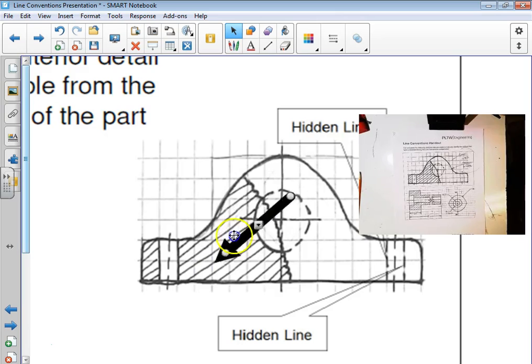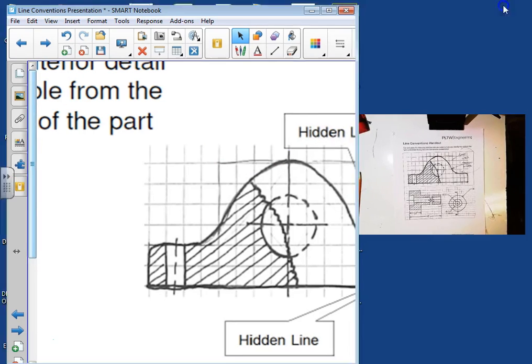Don't panic. This is what they call a cutaway section. They've cut away an imaginary section of it so you can actually see the hole that goes right through this piece. Here you can't see it, but that hole is there. That's what they use this dotted line for. This dotted line is something a little bit different. This is a hidden line, and so is this. So you would mark that on your drawing, right over here, so that you know what's going on.